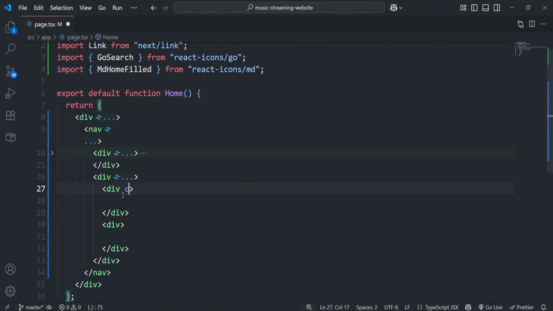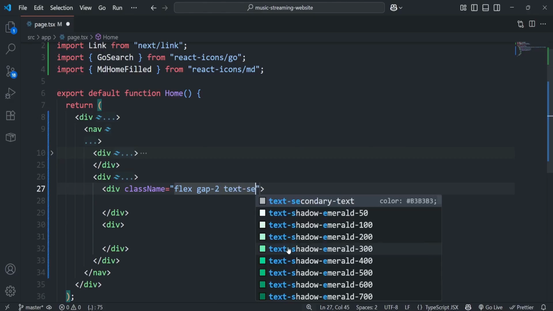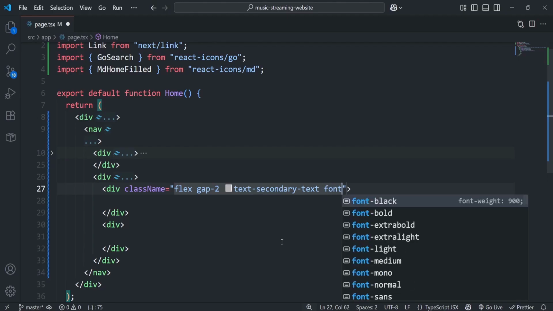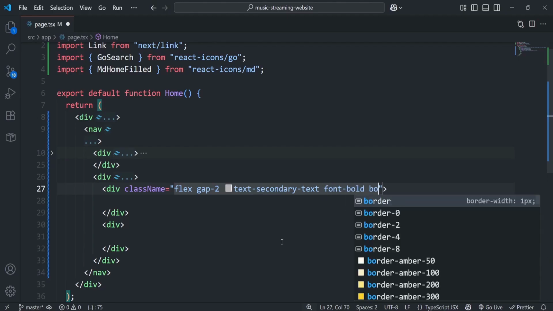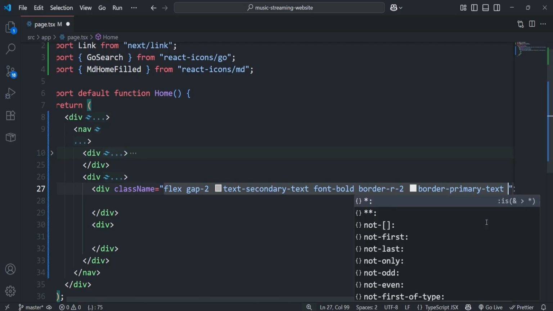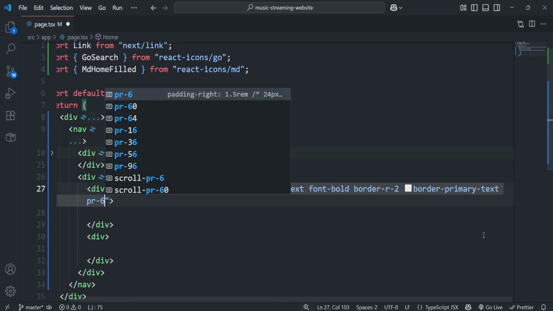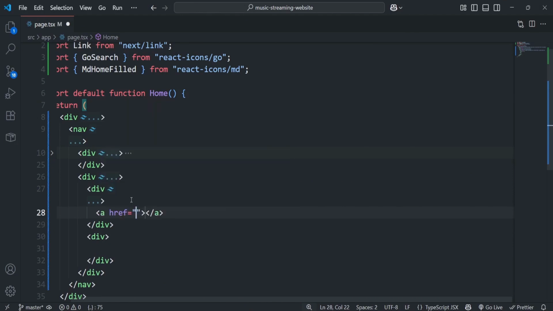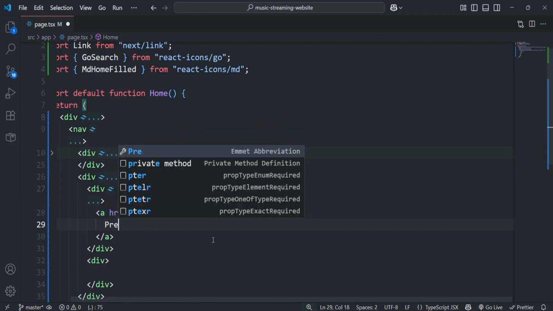Now I'll give this first div a Tailwind class of flex, a gap of 2, a text color of text-secondary-text, a font of bold, a border-white of 2, and a border color. We're going to give it a border color of text-primary-text. And finally, we'll give it a padding right of 6. After that, we'll create an anchor tag in here. Now we're not going to make use of this anchor tag, so I'll just use hash here. And inside this anchor tag, we're going to have a text. The text is simply going to be premium.